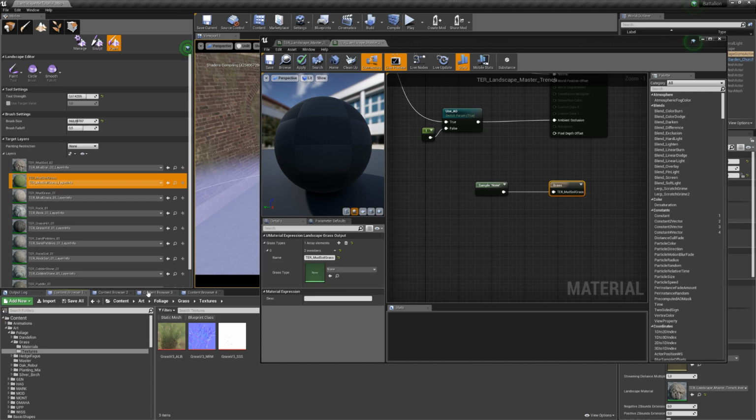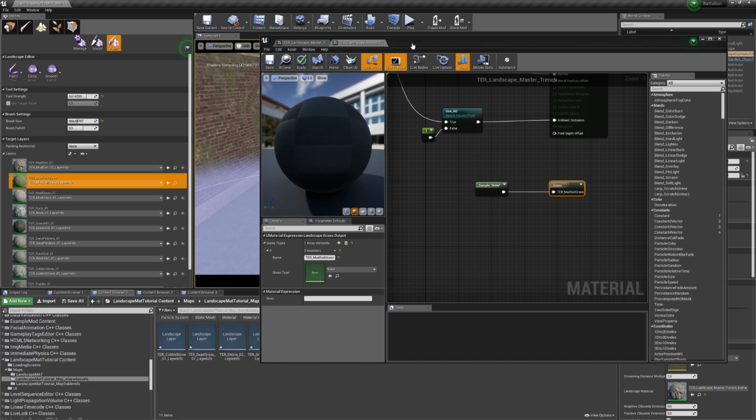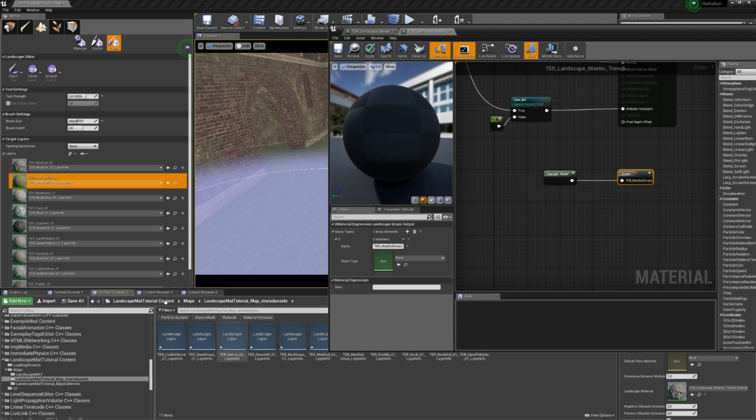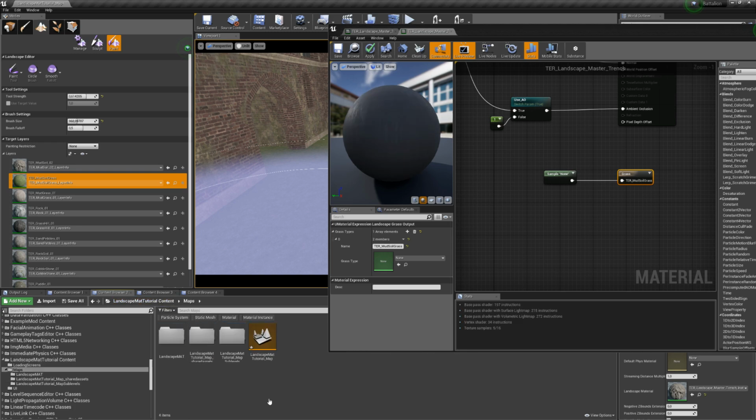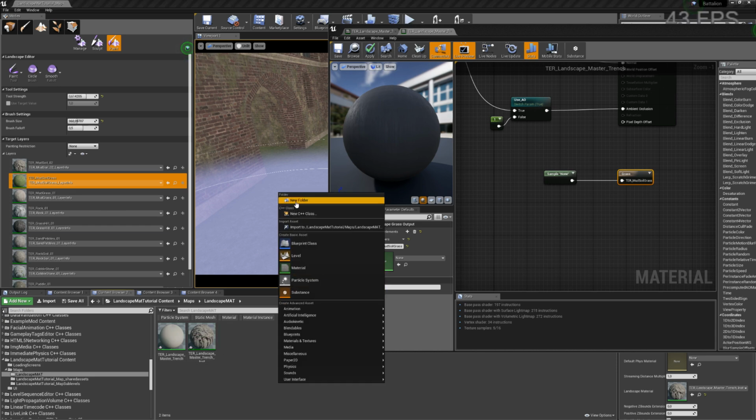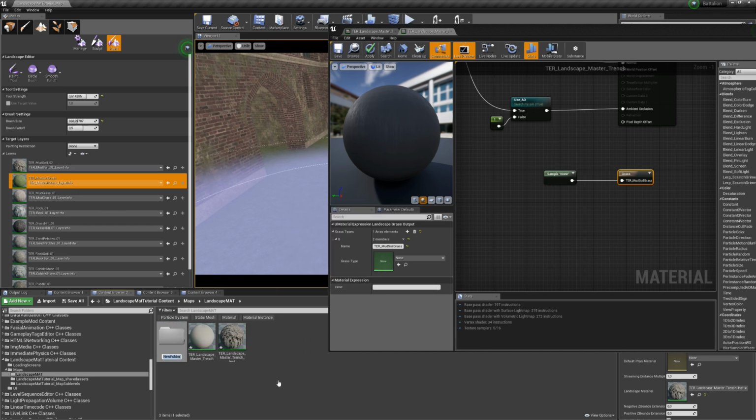Okay, and then go to your content or mod content folder. Just go to maps. I can go to my landscape material folder as well, and then create a new folder and call it grass 2.